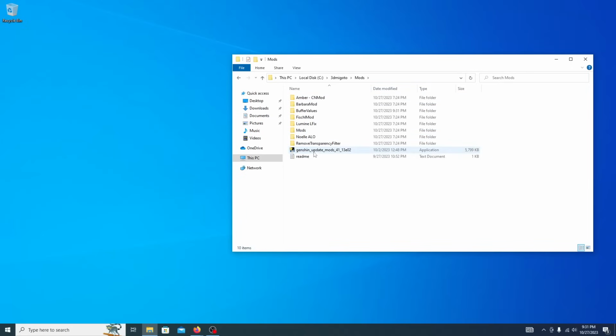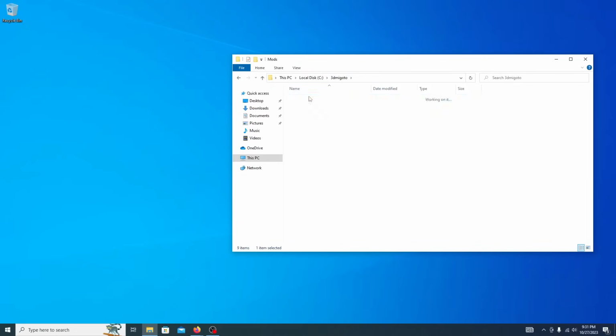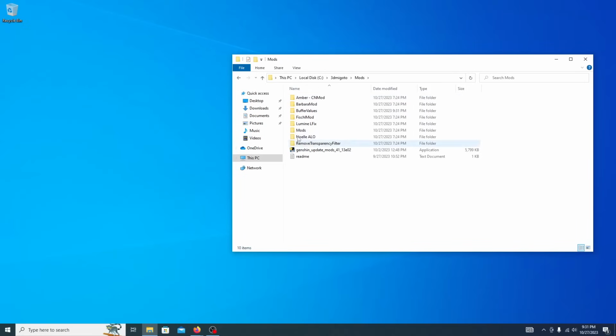One thing I do really recommend is getting this Genshin update mods. Not quite sure what it's called in Game Banana, but it basically arranges your mods in a good fashion, so it doesn't have any conflicts while you're playing the game. So I'd really highly recommend doing that once you've added multiple mods. Just a little pro tip there.